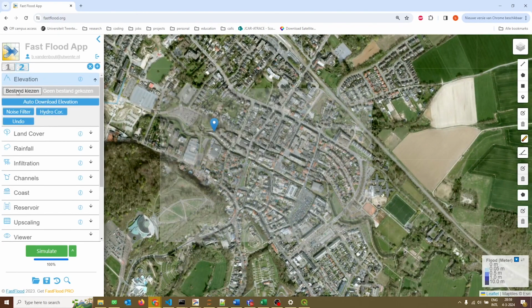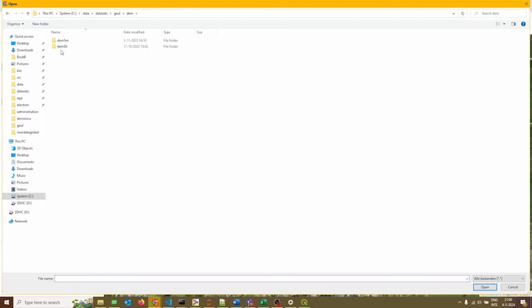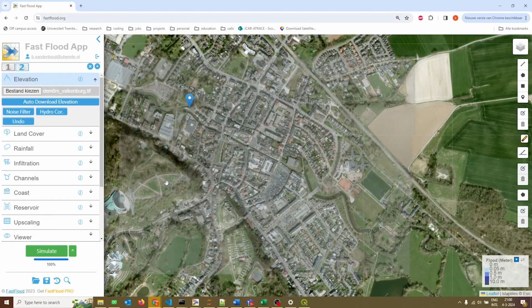Once I've done so, I can select an elevation model for this area or use the global datasets. Make sure that the model domain that you're using is in the same coordinate system as the one that you used in your first domain. That is required if you want to use the refinement tools. For now, I'm going to use a 5-meter elevation model for the city of Valkenburg.